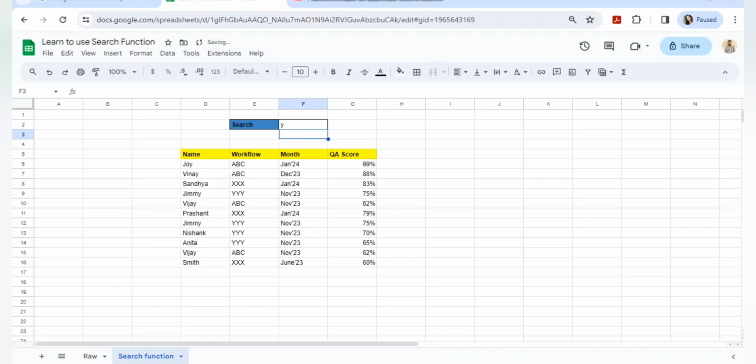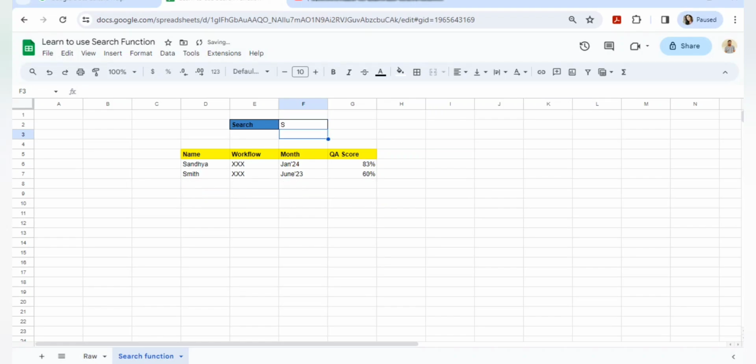Let me add Y once again. You can see here, once I have added Y, wherever we have a Y, it has shown us the data. But make sure the things which are in capital should be searched in capital, and the things which are in small, we have to search with a small letter. Okay, now this is done.